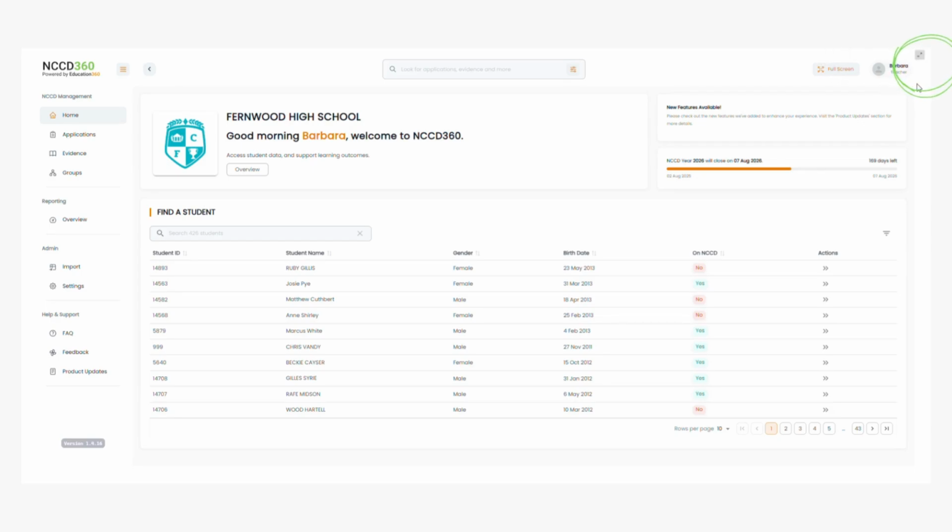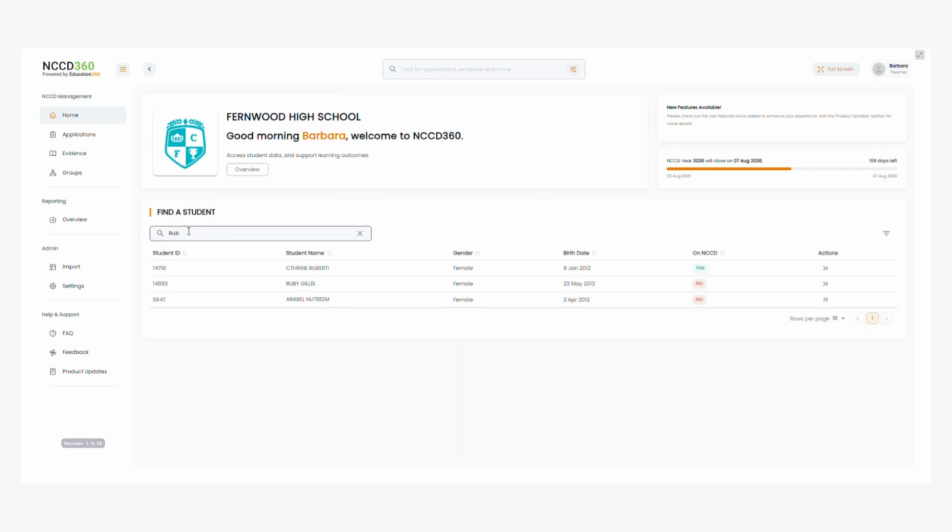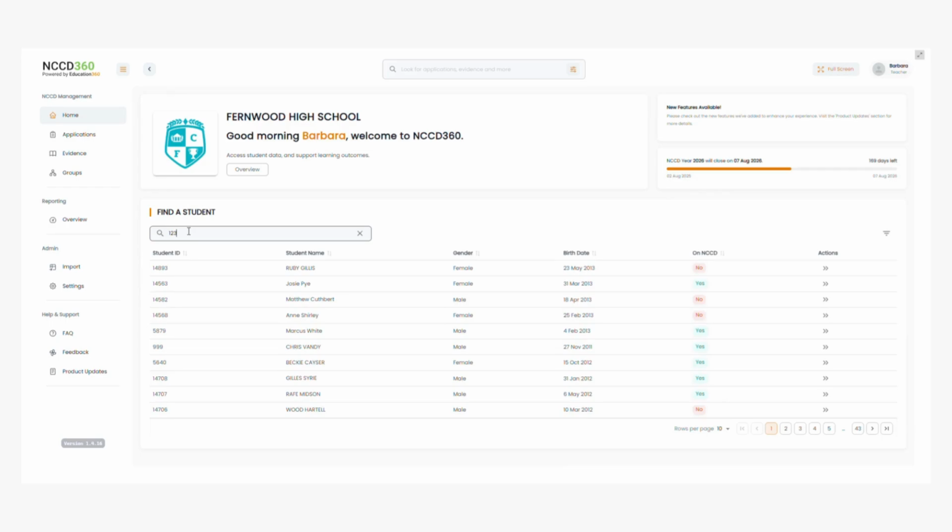Next to it, there's a button that allows you to expand the platform into full screen mode for a more comfortable workspace. At the center of the page, you'll see the Find a Student search bar. You can search for a student by typing their name or student ID. Once you search, a preview of the student will appear in the results list.